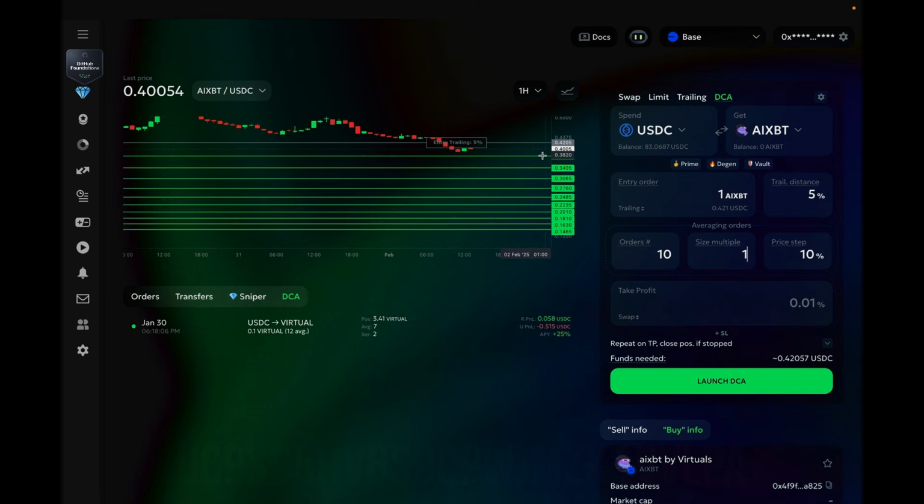However, if we set the size multiple at 2, each subsequent order will be 2 times larger in size than the previous. So if the entry order is 1 AIXBT, the next order will be 2 AIXBT, the following order will be 4, then 8, and so on. Higher size multiple helps you average down the price of your position more efficiently, but it also entails higher risks as your position size quickly increases.